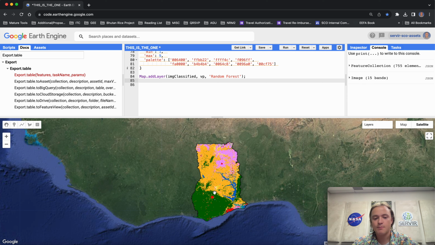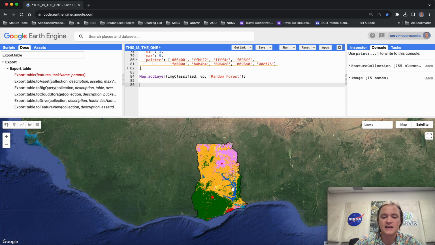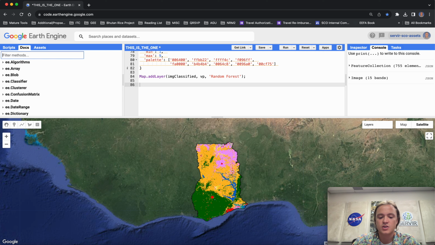So this looks great, but we want a final product that has a legend and is just a singular image of this land cover map without any of this background information. So to do that, I'm going to use a software called QGIS that's free and open source to turn this map into a final product. So to get this map into QGIS, I'm going to export the image to Google Drive.